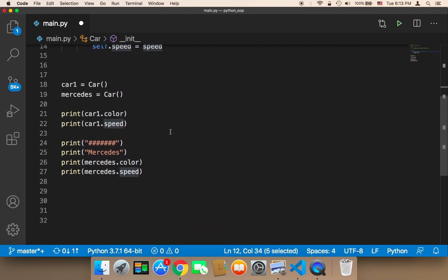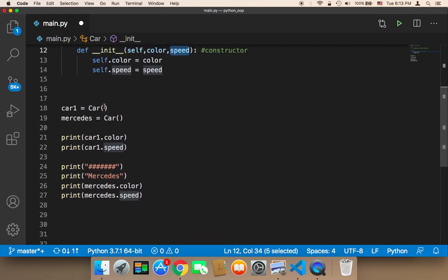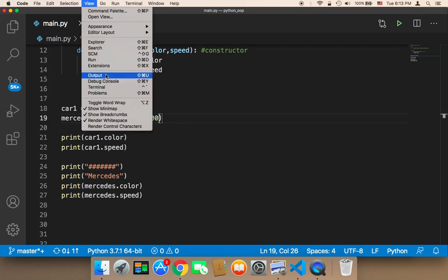Now, from where should you pass the color and the speed? You need to pass them in the object itself. So for example, black, and then comma, and then the speed, which can be 300. For Mercedes, let me pass another color. Let me say blue, and then comma, and the speed, let's say 500. Let me now save and run my script.